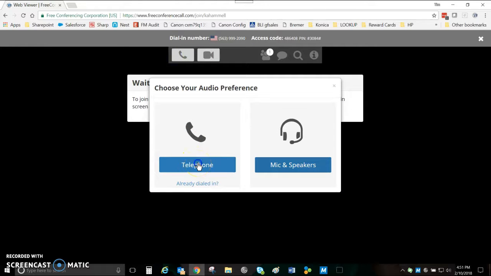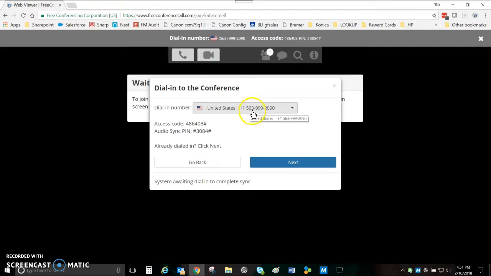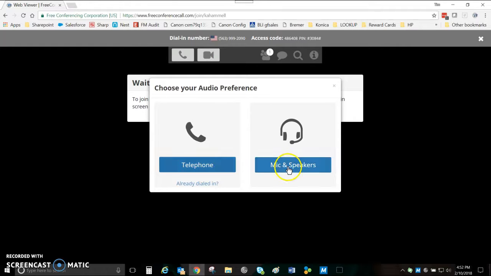If you connect via telephone, it's going to ask you to call this number, this 1563 number, enter in these access codes, and then click next, and it'll go through and allow you to sync your computer and your phone at the same time. I'm not going to do that. I'm going to connect through mic and speakers because that's my preferred way of doing it, and should be easier for you to do too if you have a speaker and microphone on your computer.